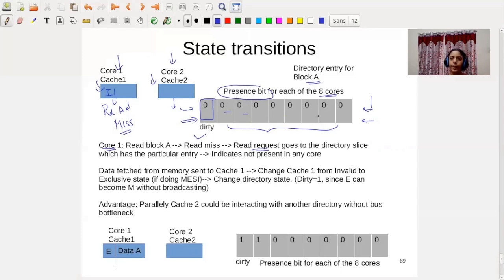Now all zeros indicate that currently this data, which core 1 requested on block A, is not present in any of the other cores, which means that it has to be read from the memory. So all of these 0 bits indicate it's not present in any core. So the data is now going to get fetched from the memory.